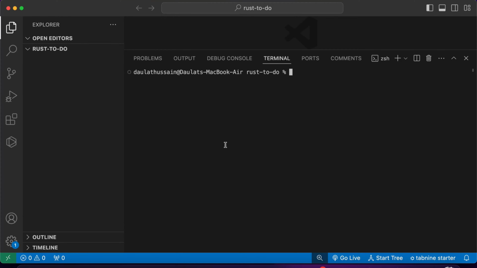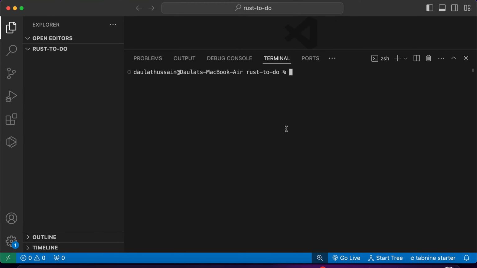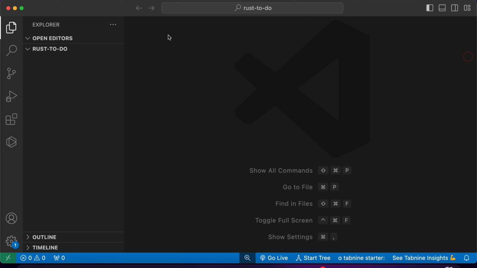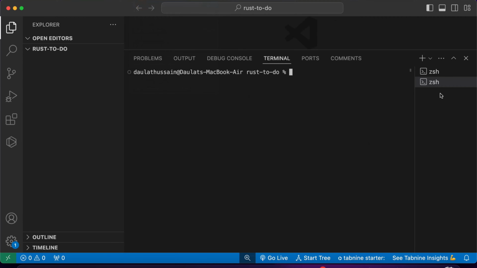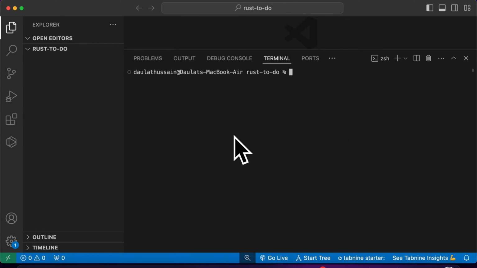If you don't know how to open it, you can do it in two ways. You can press Command or Control and backtick, and it's going to open, or you can open it from here as well. Click on this and click on new terminal, and it's going to open that as well. So we got our terminal. Now we have to clone the starter file. But before I clone the starter file, let me show you that I have Rust installed in my system.